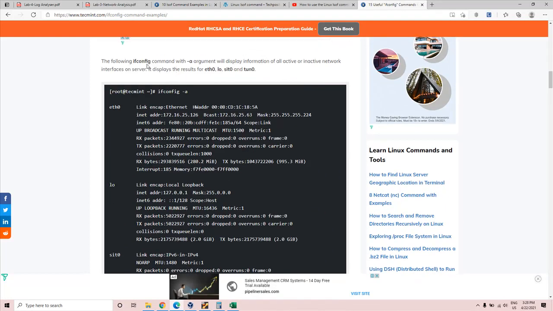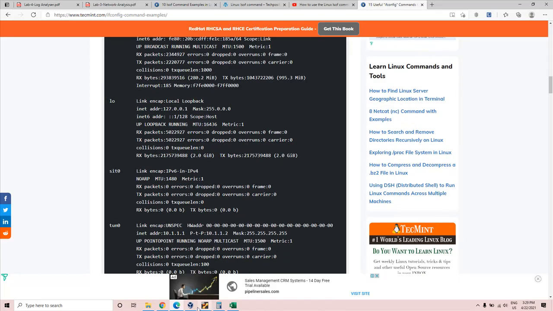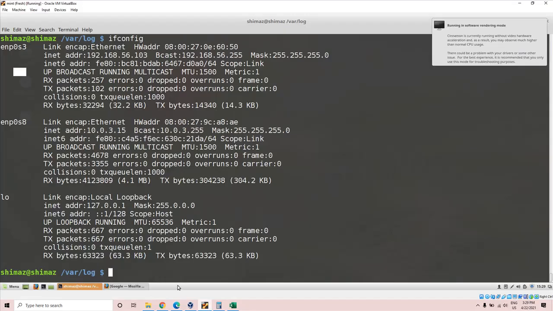ifconfig -a: the ifconfig command with the -a argument will display the information of all active or inactive network interfaces on the server. It displays the results of all active and inactive network interfaces. So same thing. Understand?